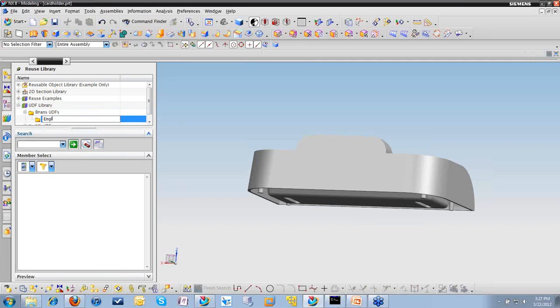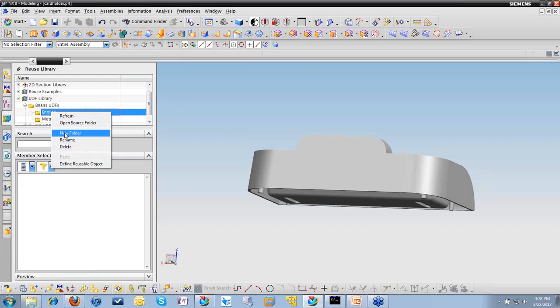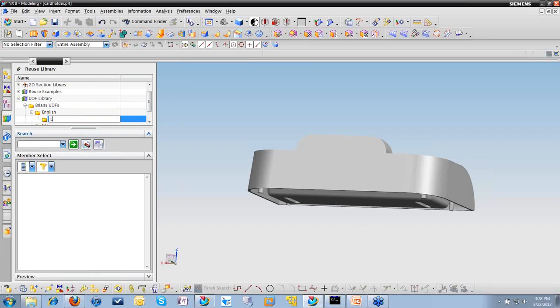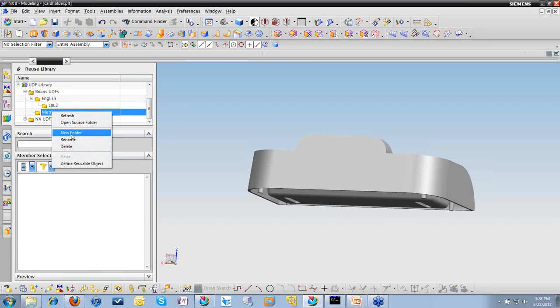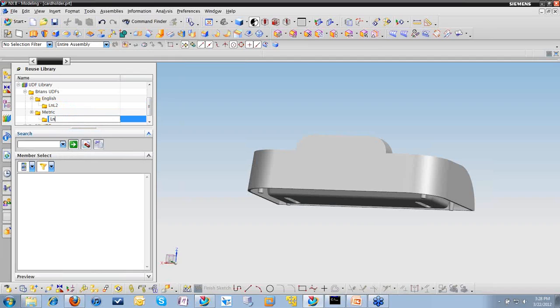I want to have some English parts and probably some metric parts. So I go ahead and create those folders, and then I'm just going to do another subfolder. Call this Lunch and Learn 2. And actually, since this is a metric part, I'll be doing a metric UDF.